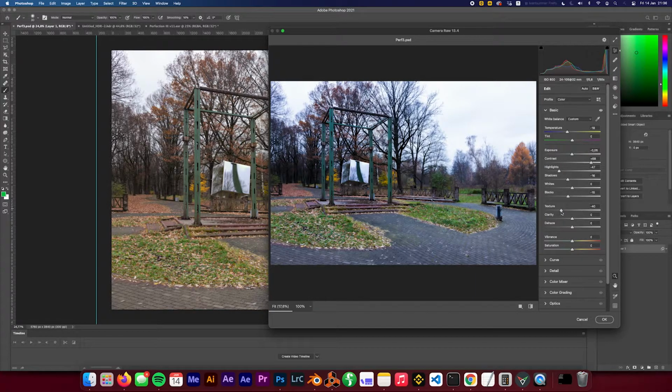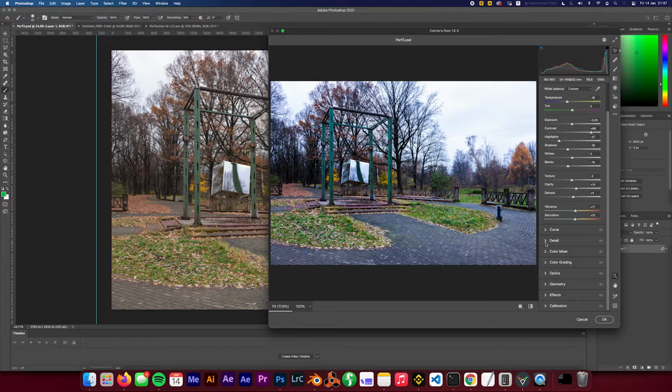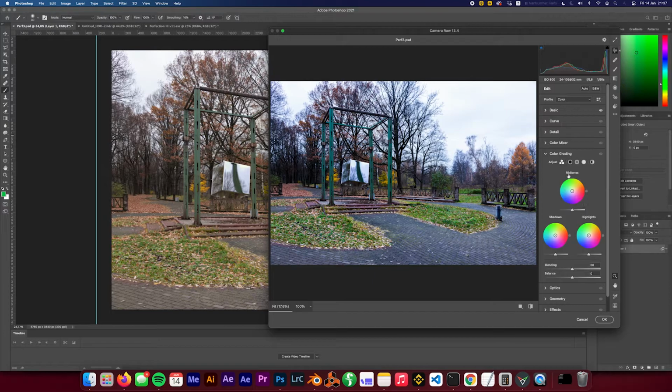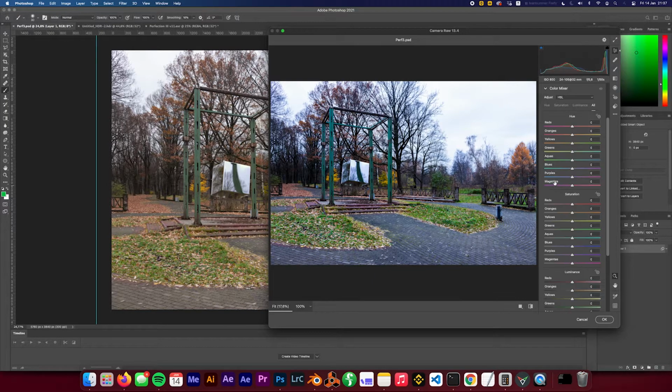I think that, again, this is a creative choice more than a technical choice. I don't know. Clarity. Just leave it as is. Nice. So, yeah, I think that a little saturation does this image good. Now, okay, I think that the most powerful thing that we can do here is to do the color mixer.